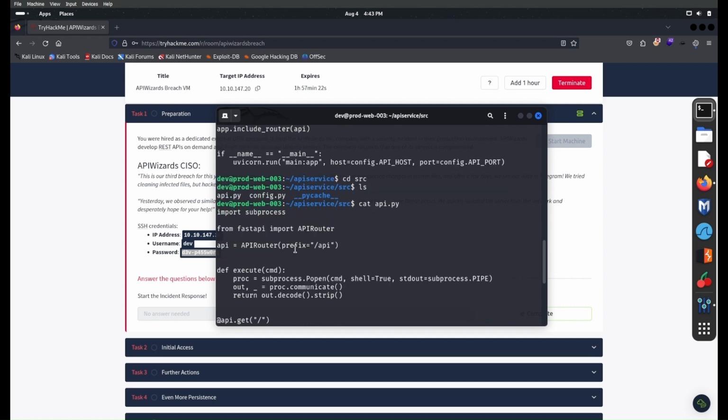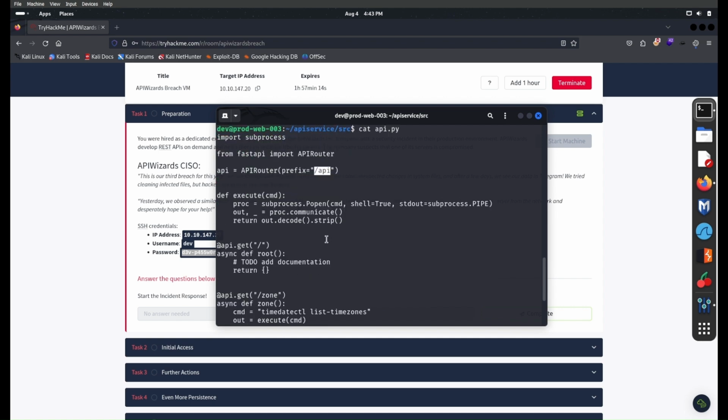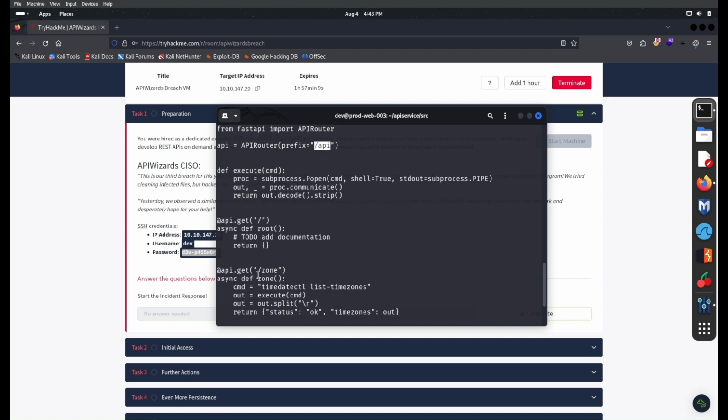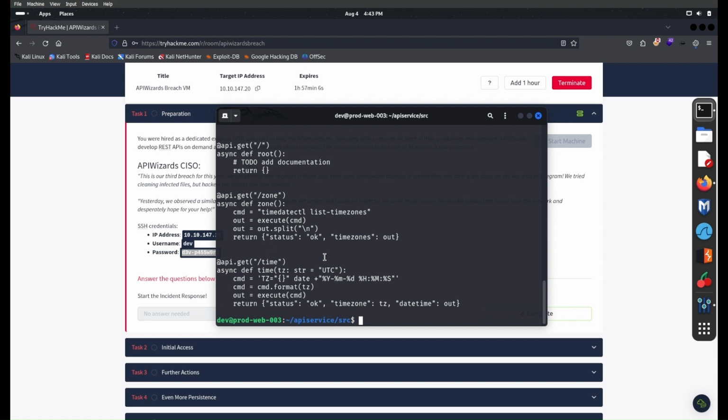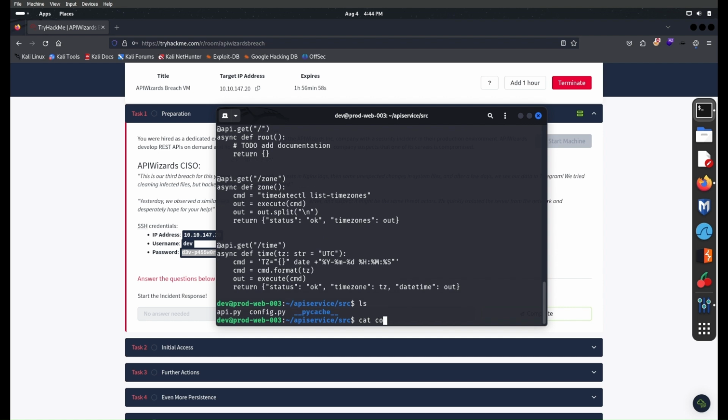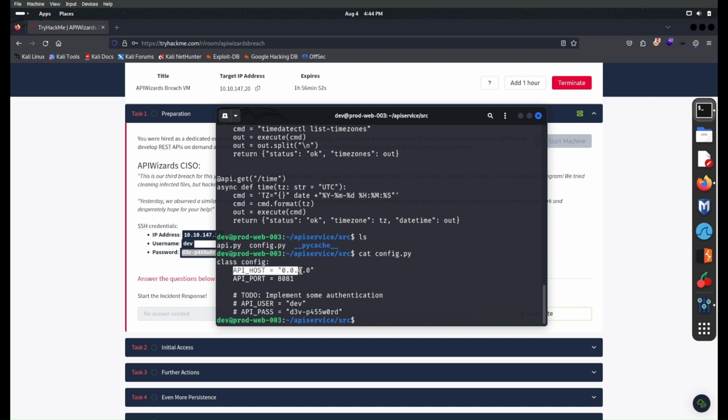So this is a code program which gives the endpoint as the API, and the root is just slash, and we have a slash time on the API call. Let's see. Now ls, we have config, so cat config.py. So we have API host as localhost and API port as 8081 and API user as dev and API pass as this.